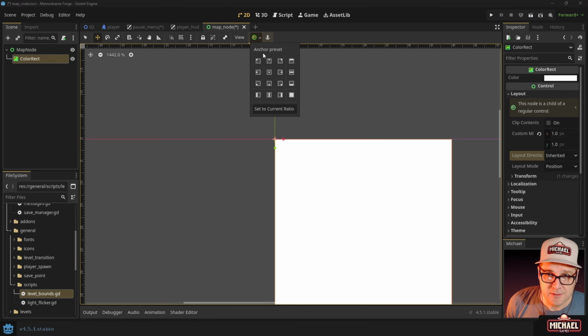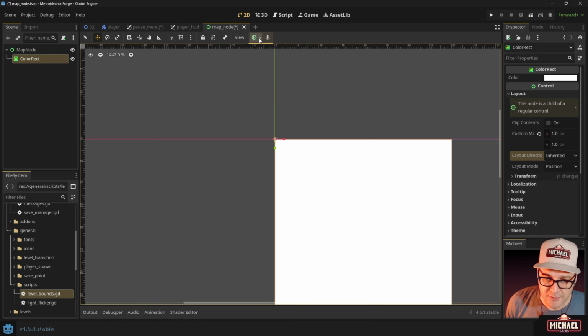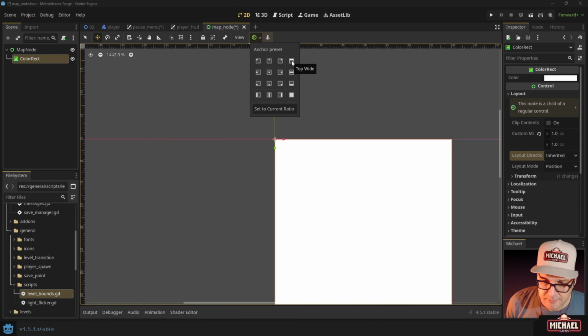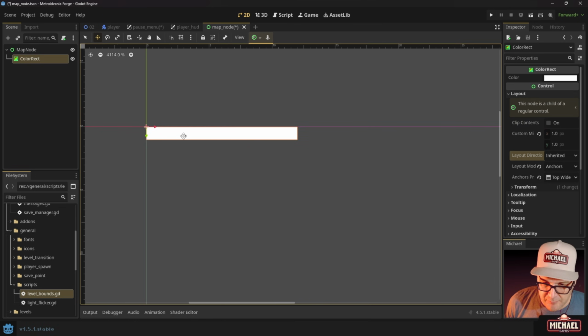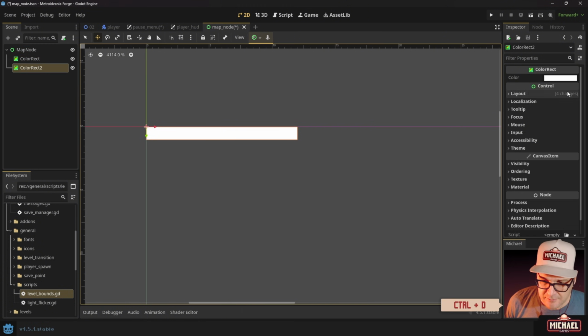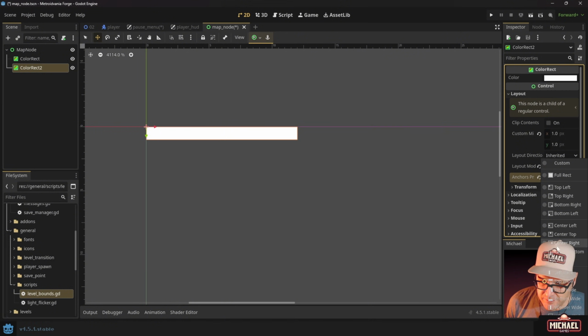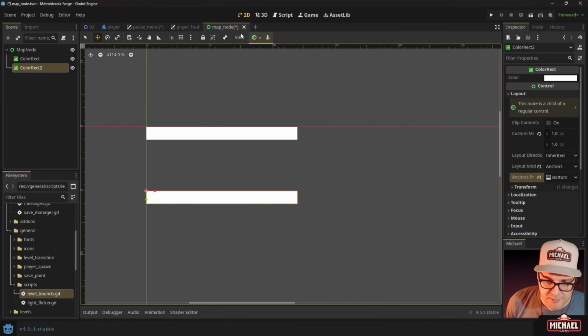And I'm going to change this anchoring depending on the side. So let's start with the top. I'm just going to pick this top wide. And because we have minimum width and minimum height set, the minimum height of 1 is being reflected here. So it's 1 pixel tall. So then I could duplicate this. We can make this second one be the bottom rectangle. Essentially it's the same thing, except we'll set this to bottom wide, which you'll notice I just used the anchor preset here, which is the same thing that's displayed up here. Okay. And then we'll duplicate one more time.